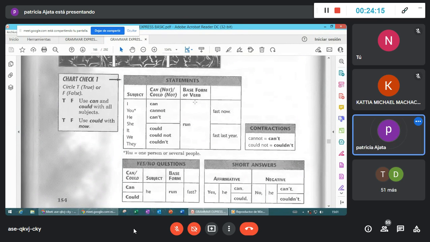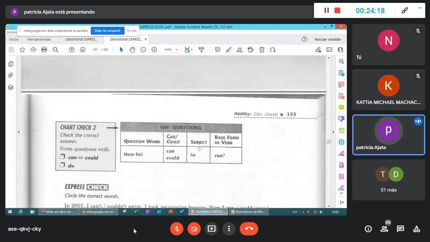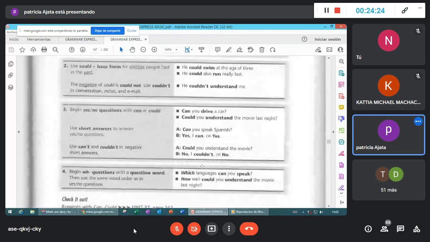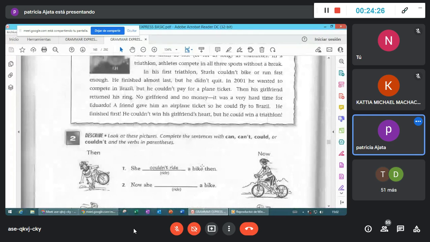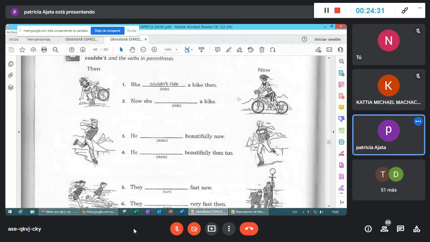What else? We can use can with question words too. How fast can he run? Now, let's analyze this.